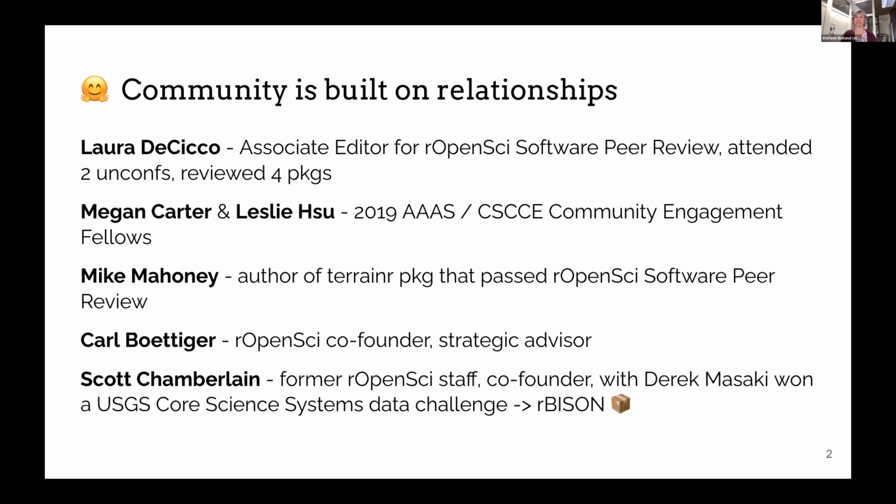I got really excited when I saw Derek's invitation to present, because I recognize some of the people on the CC line that are part of this working group. Laura DeCicco, for example, I met when she attended 2 rOpenSci unconferences in the past. She's reviewed something like 4 rOpenSci packages, and now she's an associate editor for software peer review. She'll be talking to us a little later.